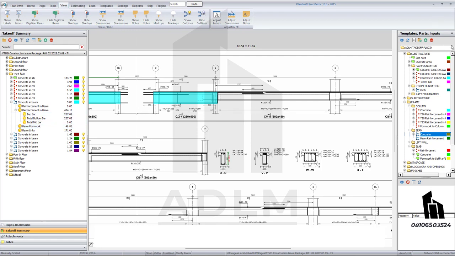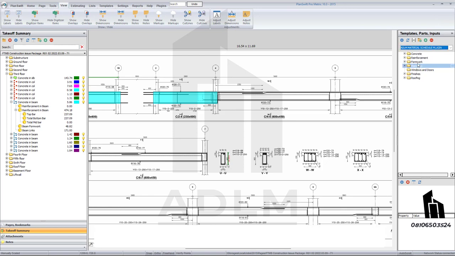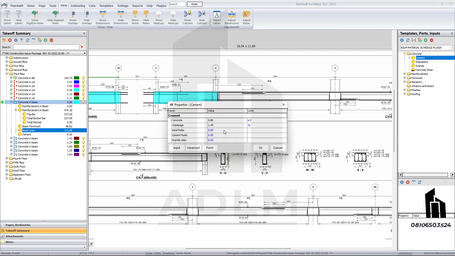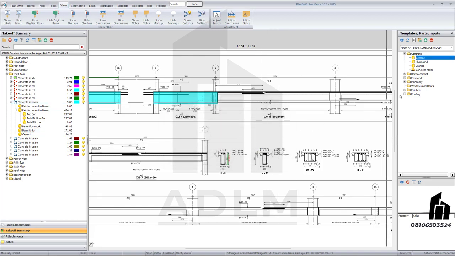Now you can just come to the ADLM material schedule. Material schedule ADLM, that's this. Come to concrete. For cement, click and drag. Cement ratio, that's 2 of sand, 1 of cement, and 4 of granite. That's for 1 to 4 mix. Once you've done this, just click OK. So you have your cement.